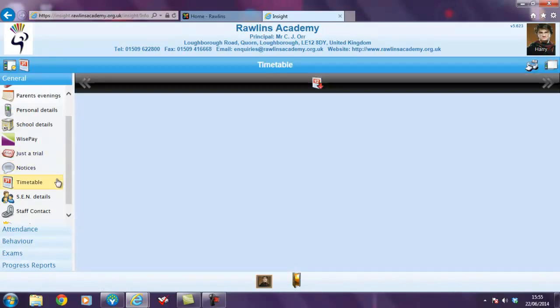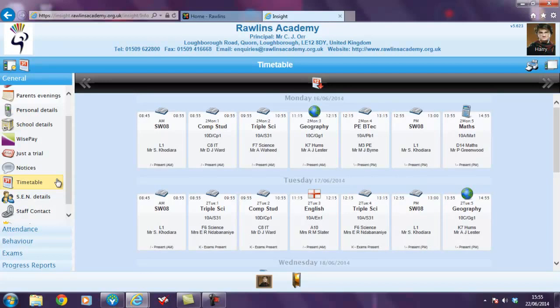We also, down the left hand side, have the timetable tab. This is live timetable, so it actually shows you whether your child has been marked present or absent for various different lessons. So we can see the timetable here for Harry for the week that's just finished. So we can see all of his lessons.